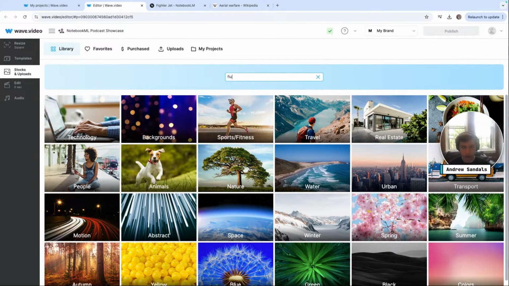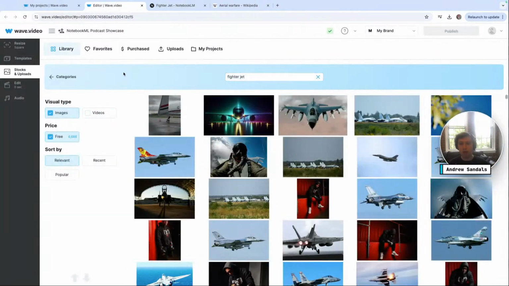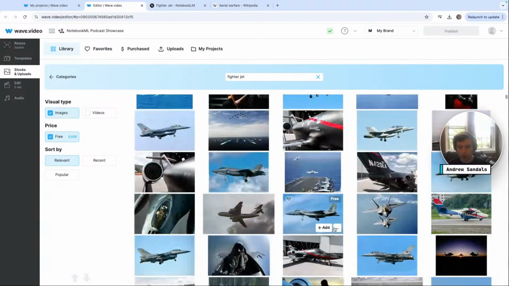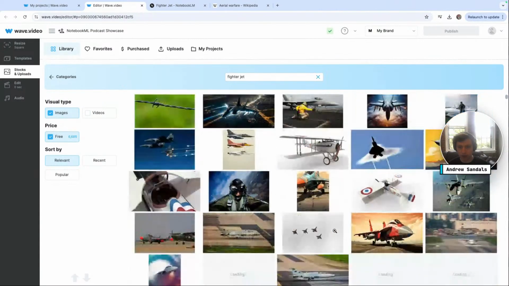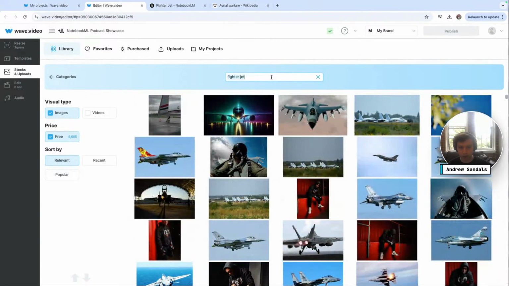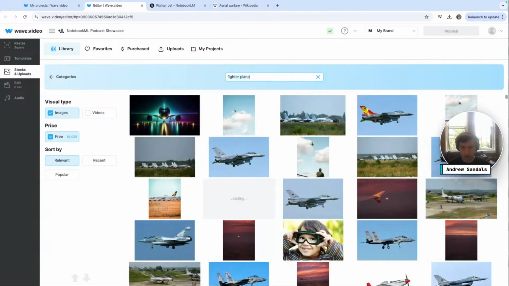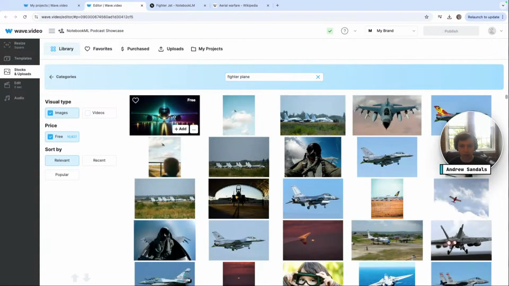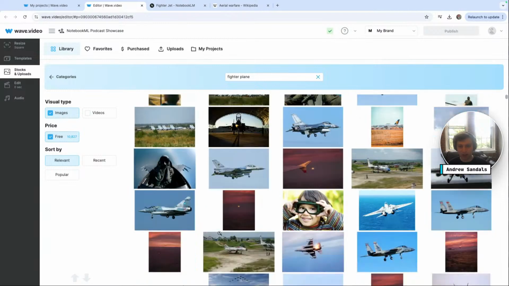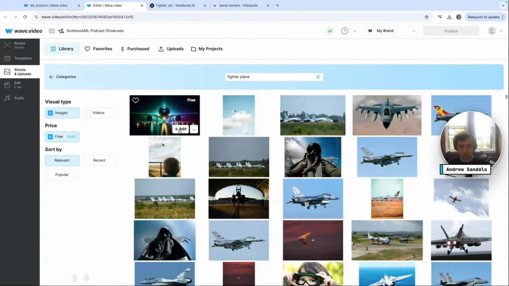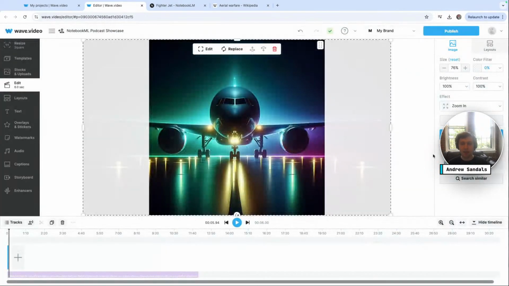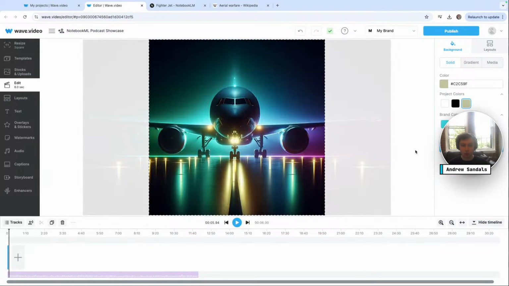Fighter jet. Here it's gonna pop up a bunch of different images. Probably want something still. Let's see. What if I do fighter plane? Yeah, maybe something like this. It's looming. Great for the podcast. Kind of fun, playful. All right, I'm gonna add this here. You can do any image, whatever you feel represents your podcast with whatever topic you like.